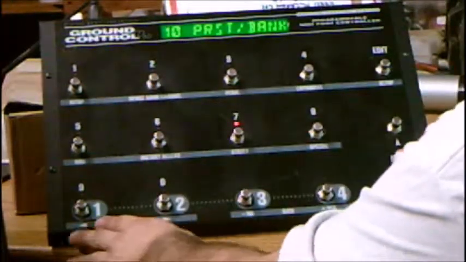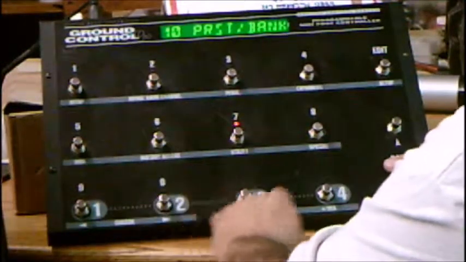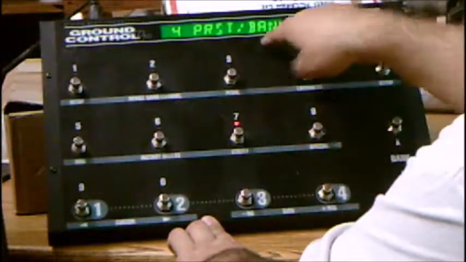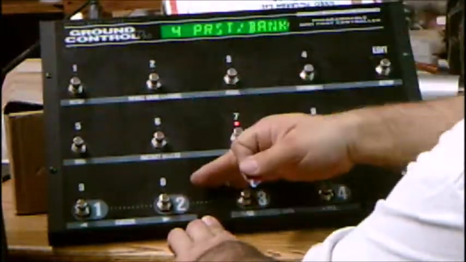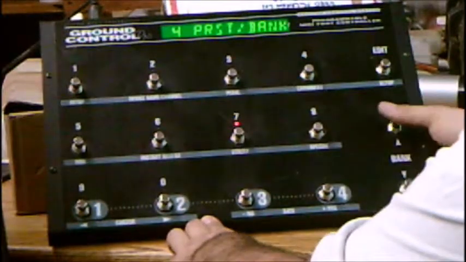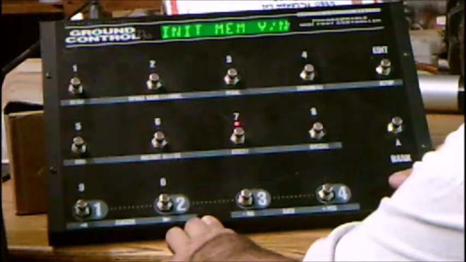I have mine set up so I'm only using these 4 buttons, and we change that by going to 4 presets, 1, 2, 3, 4, and a bank. So you got 1 bank, 2 banks, 3 banks, 4 banks, and each one of them has a different parameter. And you'll have it inside of there.